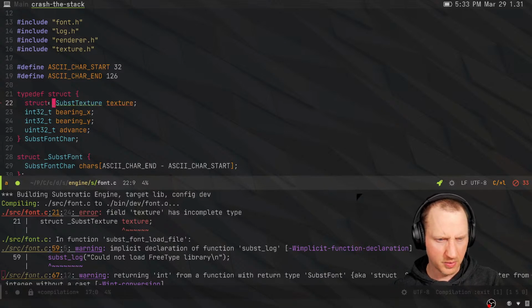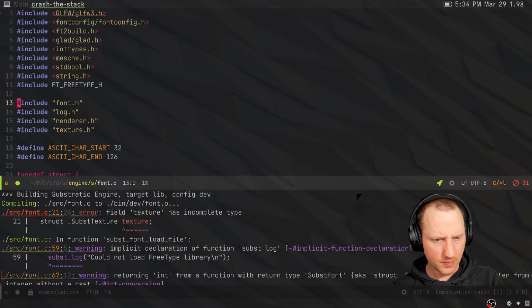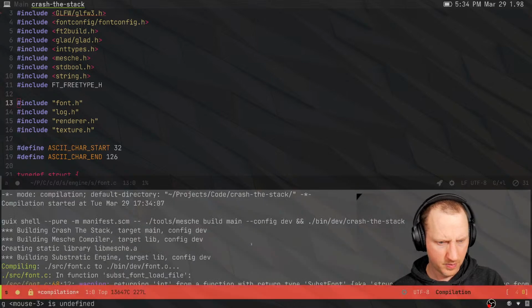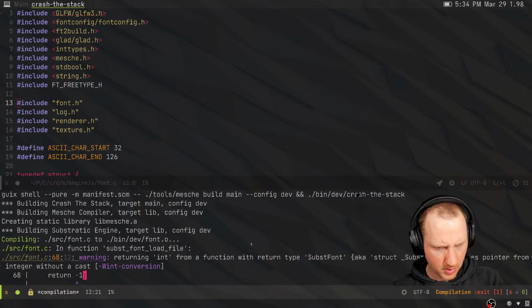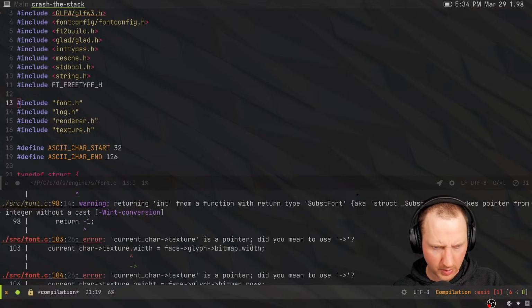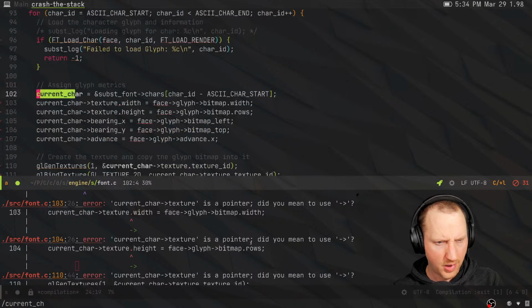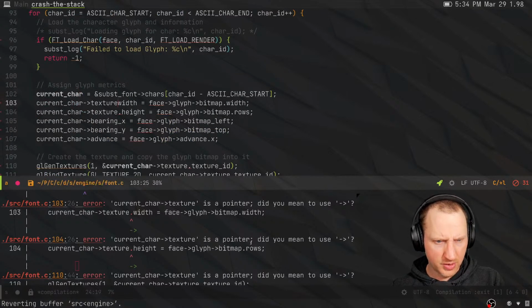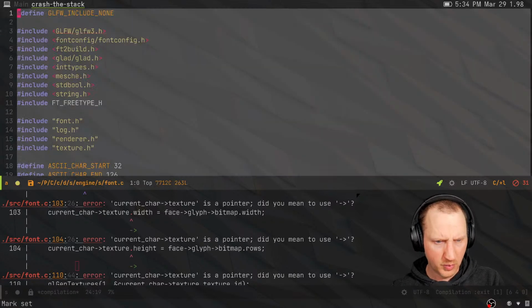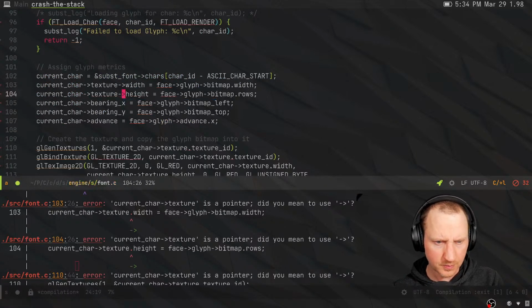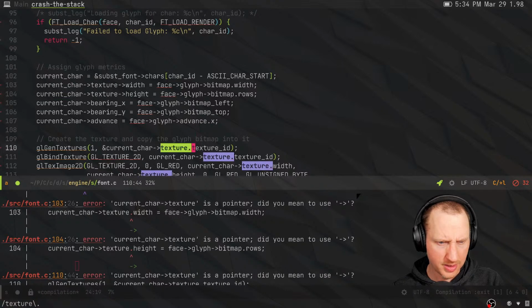Oh, is it something I did here that was wrong? I've changed how the types work here, so maybe this is sufficient now. Let's try that. Still no file or directory. Come on. Okay, so I just need to change some things here. Current char. And the texture needs to now be, we need to use, whoops, indirection to get to that. Now, what did I just do? All right, there we go. Texture dot. There we go.